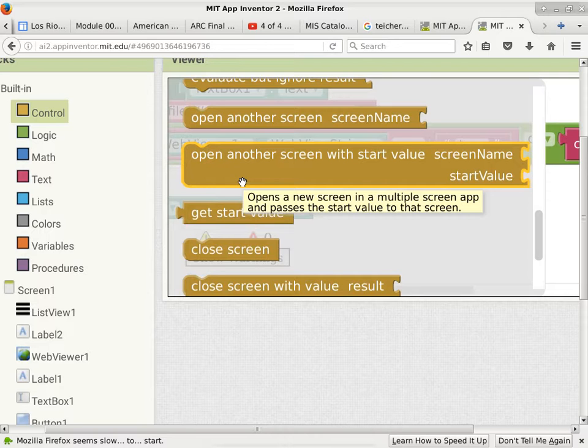The start value can be any value, which means it can be a numerical value, it can be a string like a name or an address, or it can be a list. Now, once it can be a list, then you can embed all kinds of stuff inside it. Okay? So the second option, which is open another screen with start value, is a very general purpose way to open up another screen, and it allows you to pass information to the other screen, the one that you're starting.